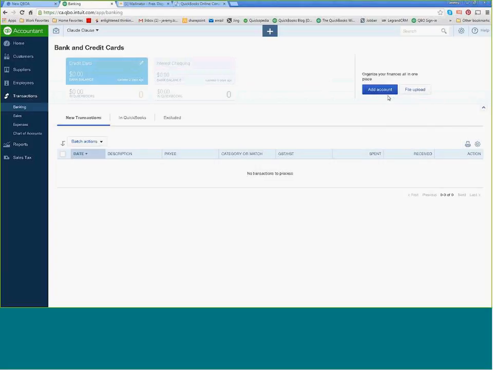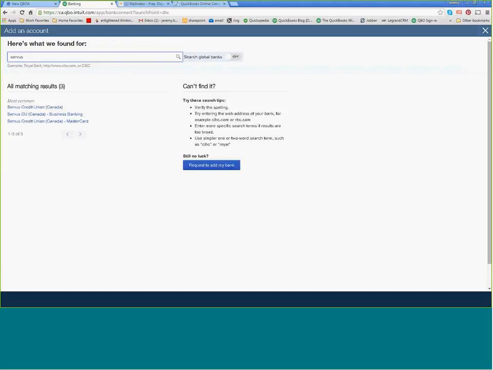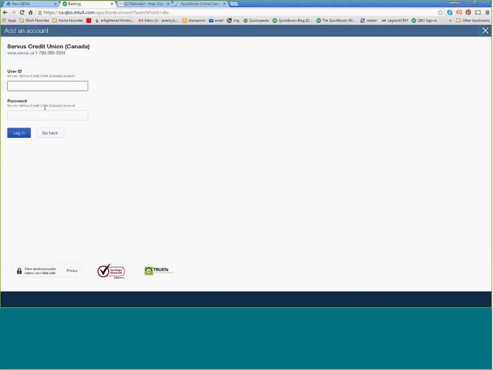You can go on Add an Account. And what you'll do is you'll choose the bank that you deal with. The majority of them are available. Even the strange ones like Service Credit Union are in there as well. So you click on there.